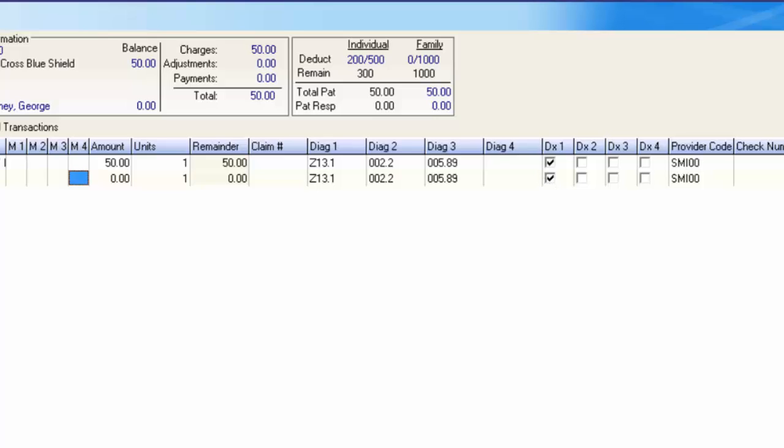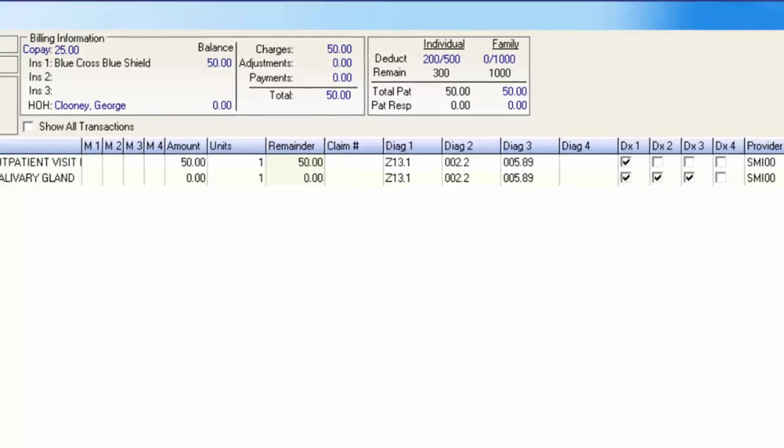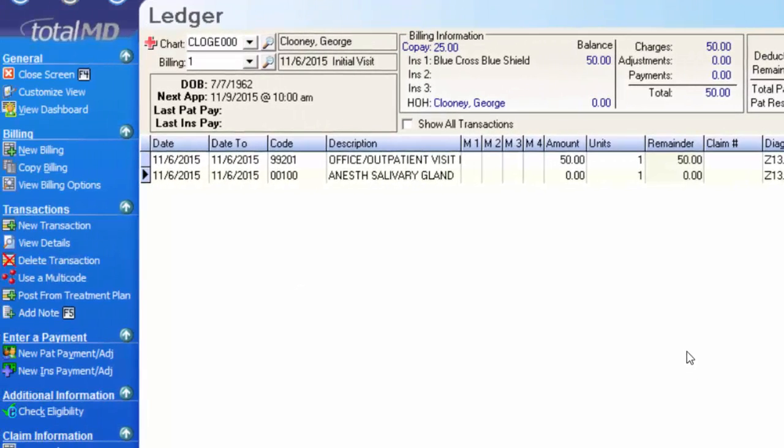If this new transaction code happens to have diagnosis 2 and 3 applied to it, we can go ahead and check the boxes here and then save our transaction with that new information. Since we have a number of items in this scenario that are irrelevant in our view here, I'm going to go ahead and show you how to remove that.